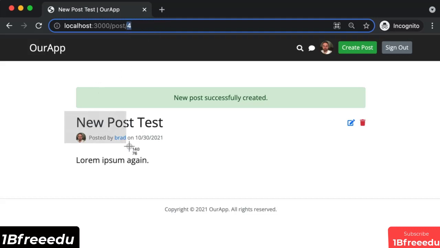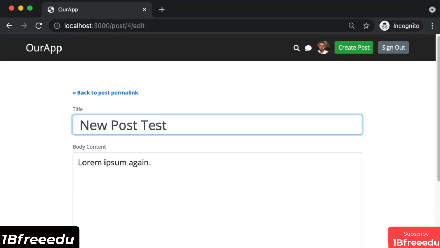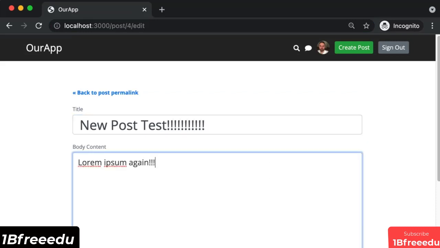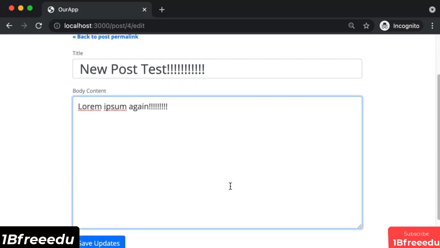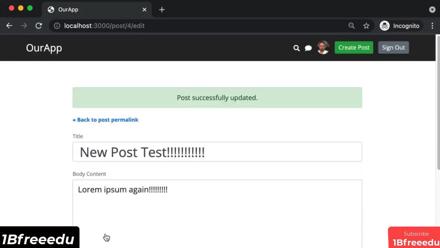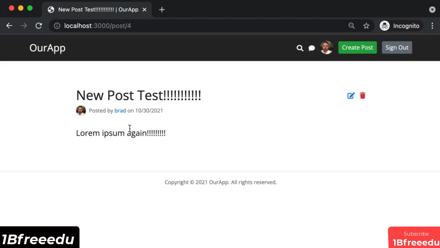You could go and look and find this in Workbench. And more importantly, you could update or edit this through the web application. So if I click on this blue pencil edit icon, maybe I want to add a few exclamation points at the end of the title, and the same thing with my body content. And then click Save Updates down here at the bottom. Cool, that was successfully updated, and you can use this link to go back to viewing that one individual post.